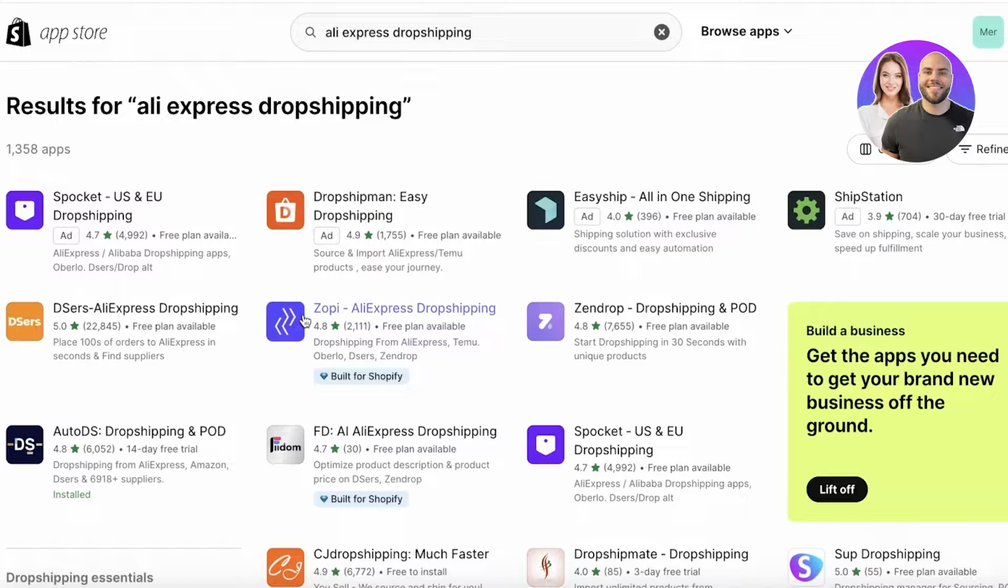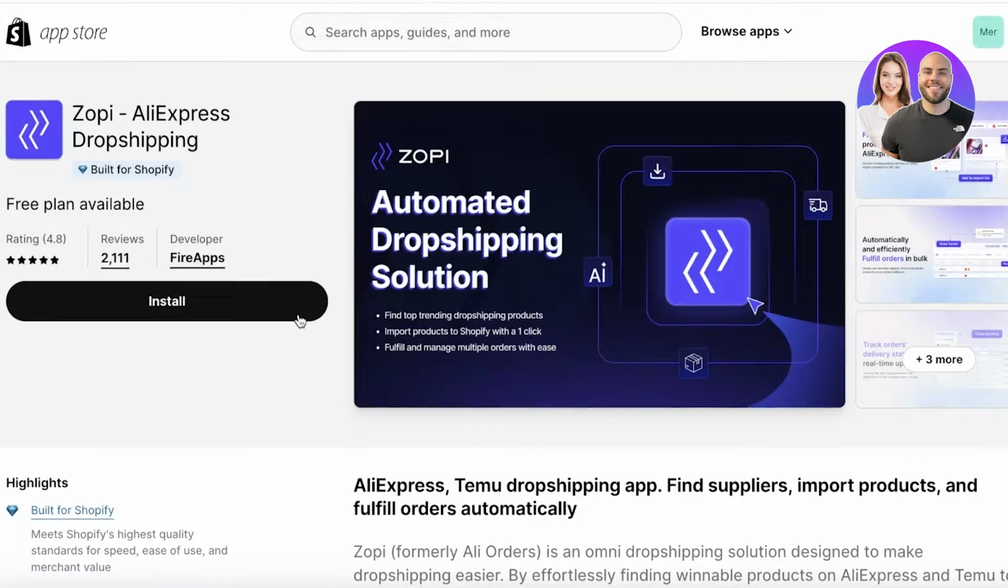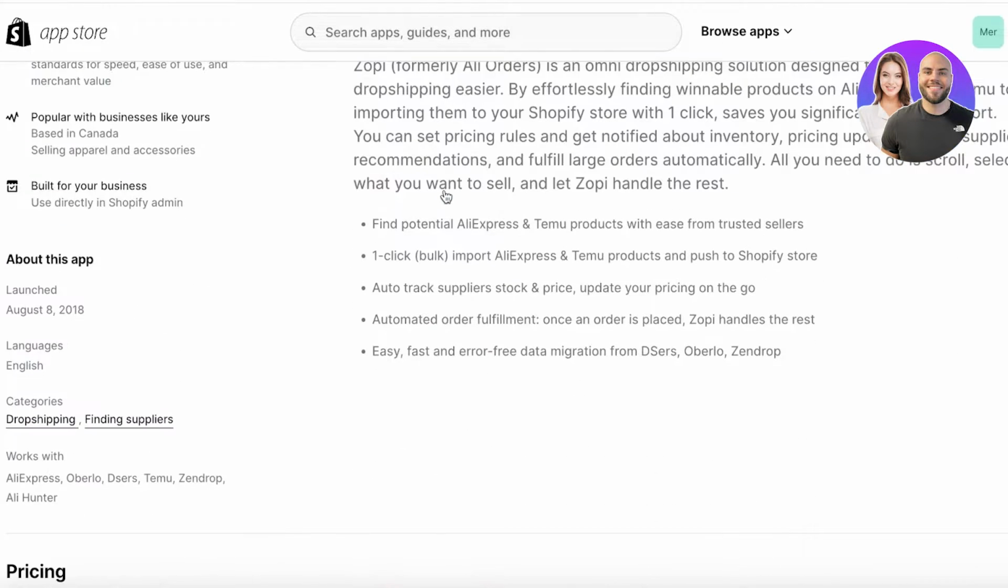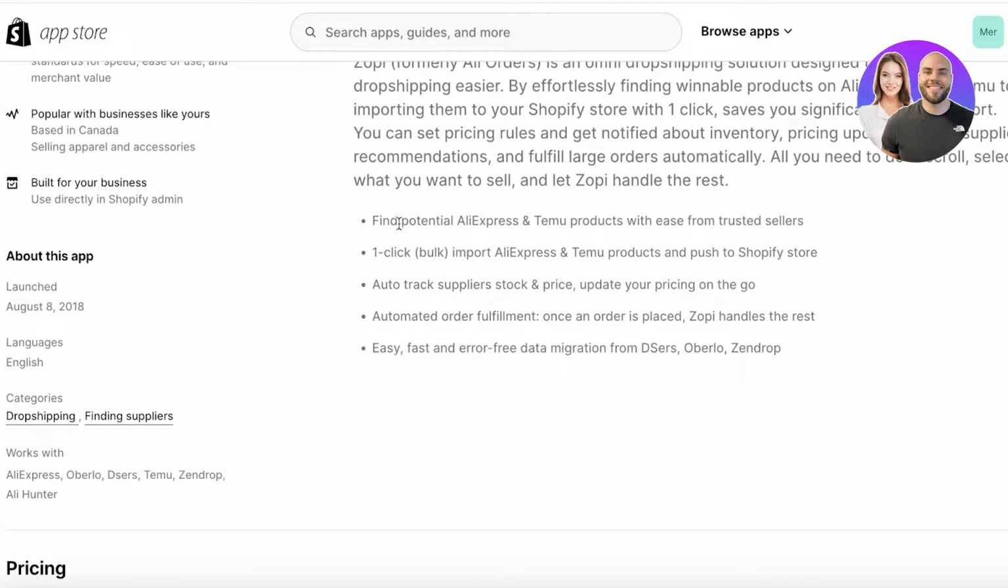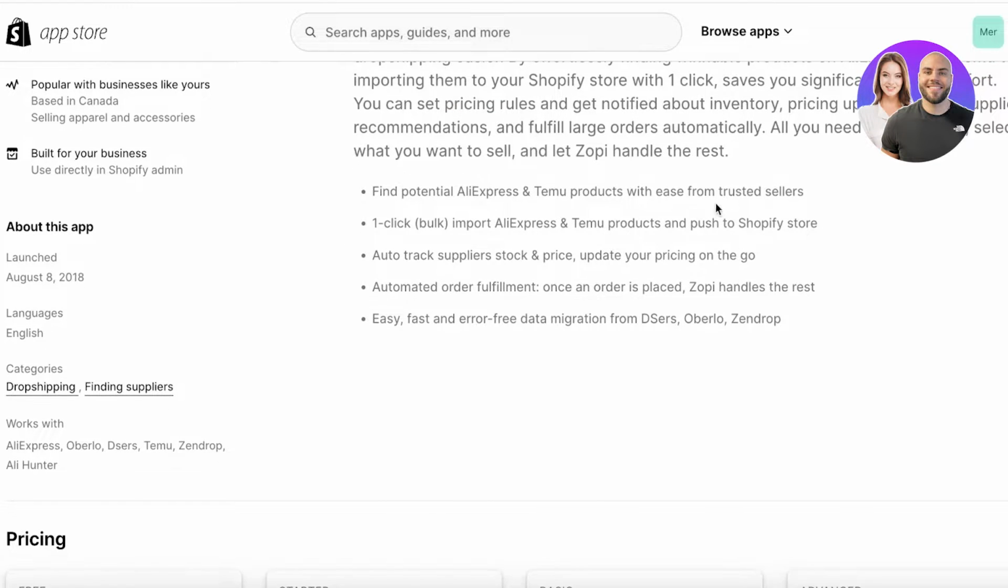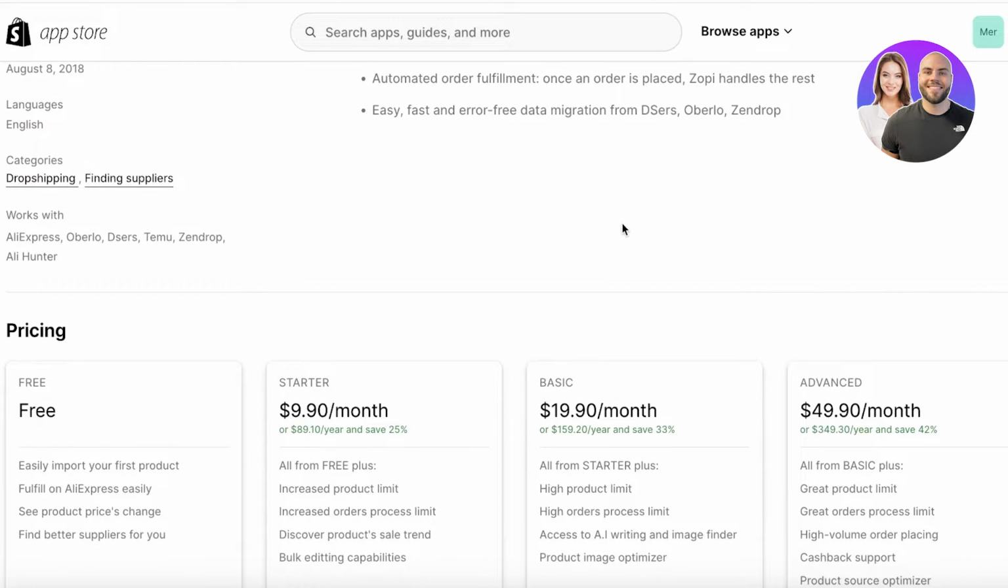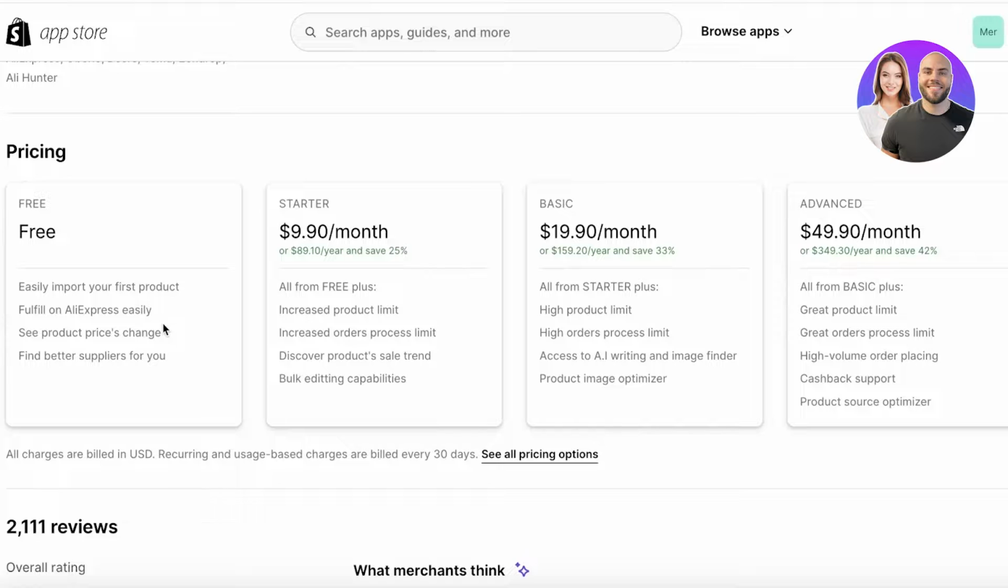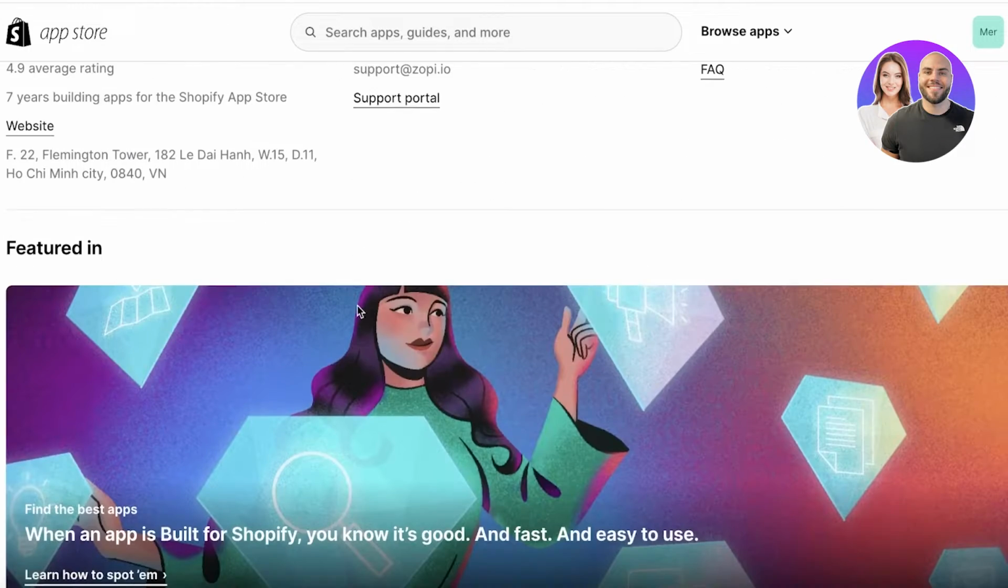Zopi is made specifically so you can actually dropship products from AliExpress, Temu, and all of these other platforms. You guys can see this is an automated dropshipping tool, and you can find potential with these large bulk importing platforms, and you will see that you can get started with product imports, and for free you can fulfill on AliExpress, see product price exchanges, and find better suppliers. So you're going to click on install.